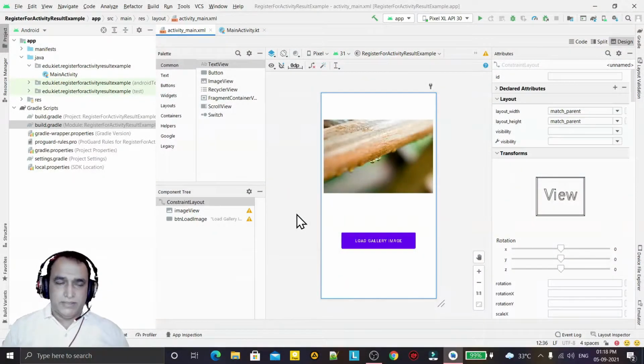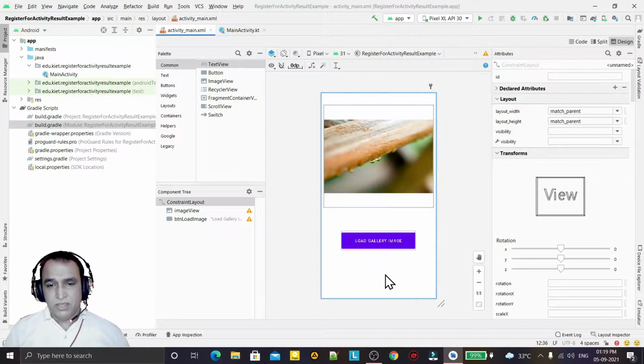Hello guys, in this video we are going to learn the use of the RegisterForActivityResult API or function that is newly added in the latest API, and that is also a replacement of startActivityForResult. With the help of RegisterForActivityResult, we are going to load an image from the gallery or from the Android image folder or any other folder into this image view.